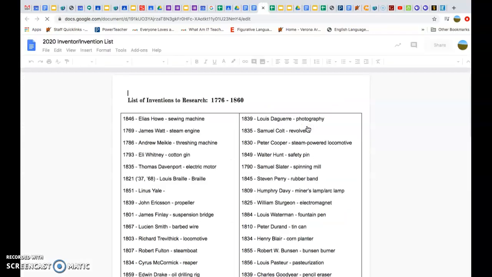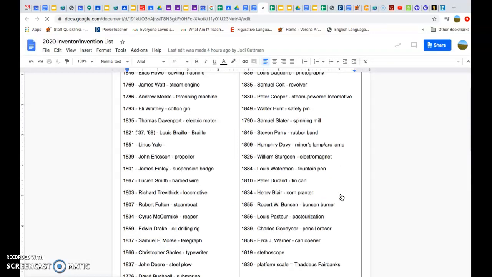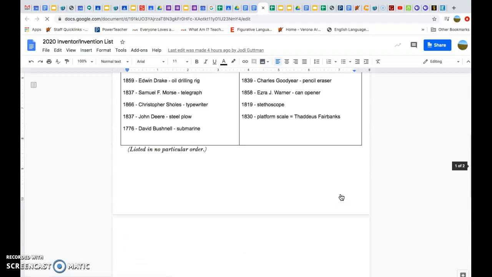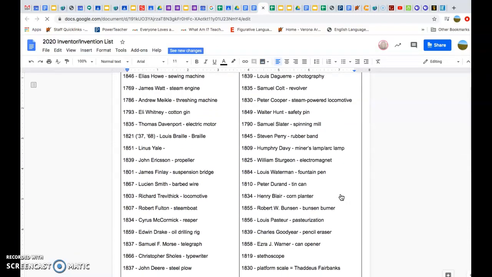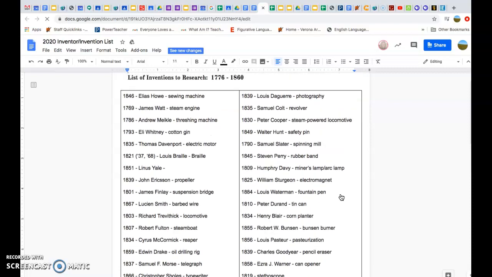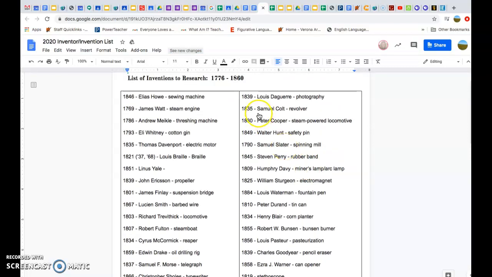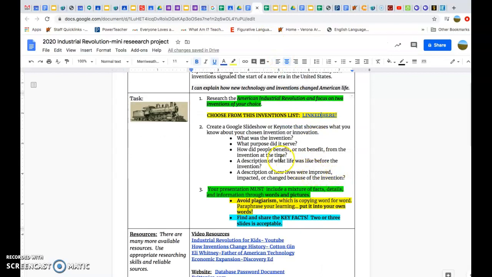Let's click on the link right here. And you see this table with two columns of all kinds of inventions from this era. Please do not say, can we do like the laptop computer? No. You're specifically going to be researching inventions that debuted between 1776 and 1860. Sorry, all you MacBook fans out there. All right, back to this sheet.